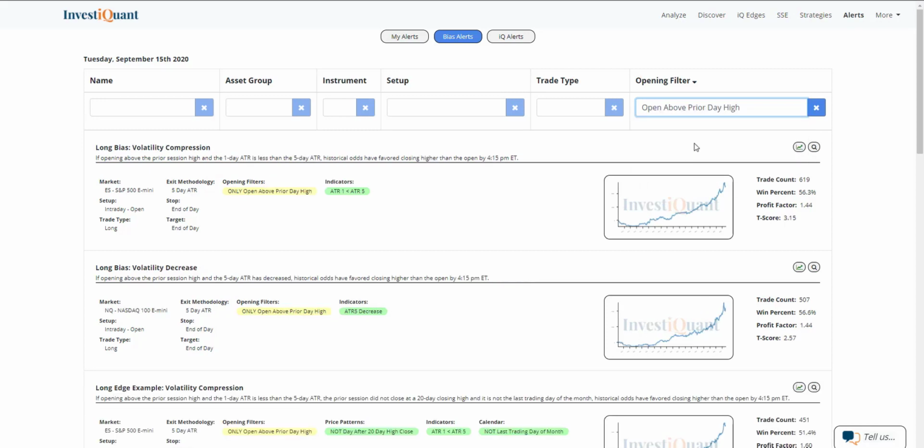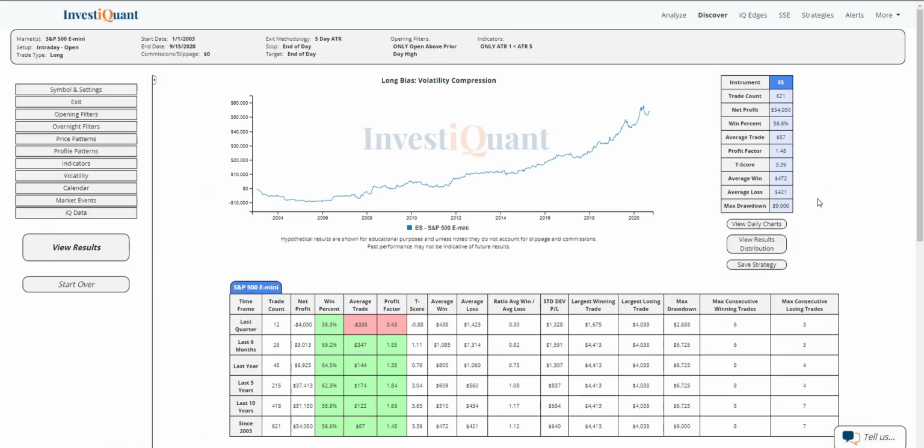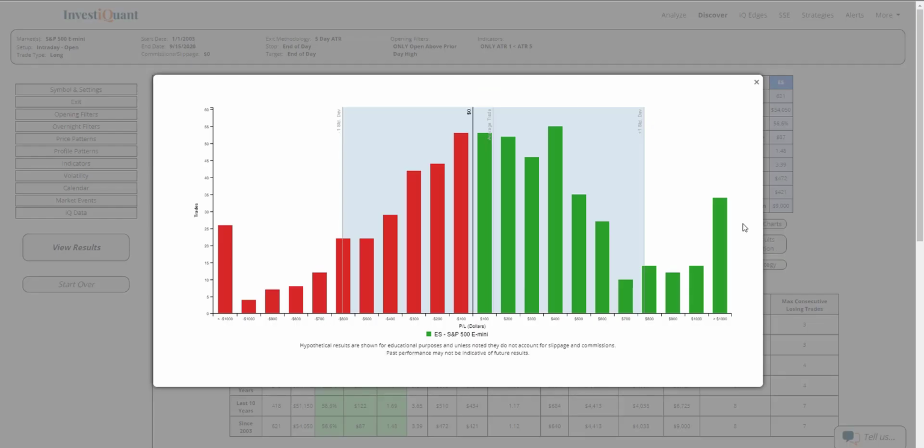The next feature is the results distribution. So let me click on one of these alerts to load it into Discover, and then I'll show you the new feature within Discover. So the View Results Distribution button is located on the right side of the screen once you click View Results or once you load Backtest into Discover. So if I click on View Results Distribution, I'll get an image that looks something like this, and it will vary depending on the backtest that you have ran.